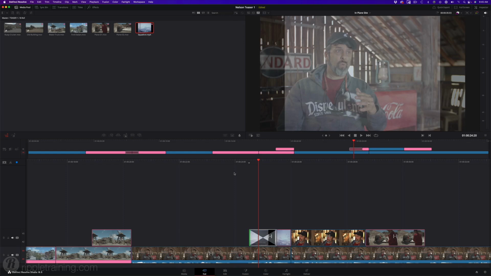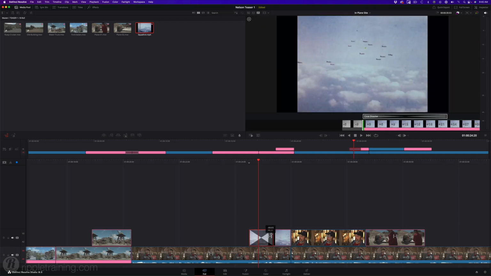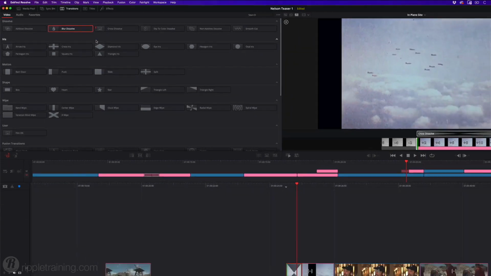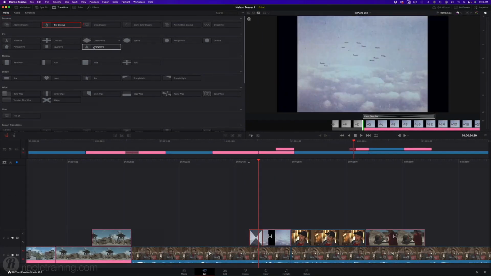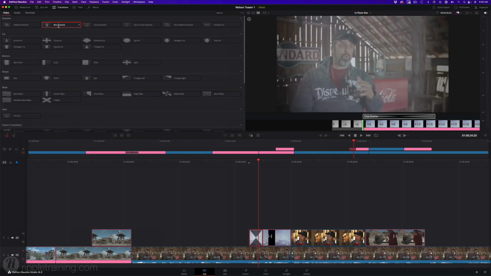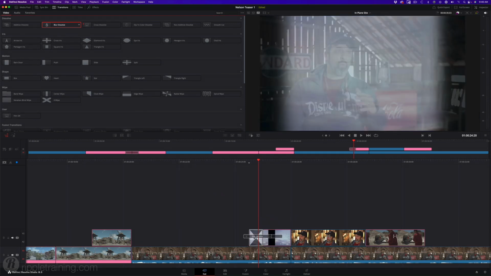The transition is a bit long for this short clip. Drag on the edge until the tooltip reports a new duration of 12 frames, or half a second. To replace the current transition with another one, open the transition panel to view all of Resolve's built-in transitions. To preview them, scrub your mouse pointer over each transition icon. I like this blur dissolve, but feel free to use another one, then drag and drop it onto the transition.